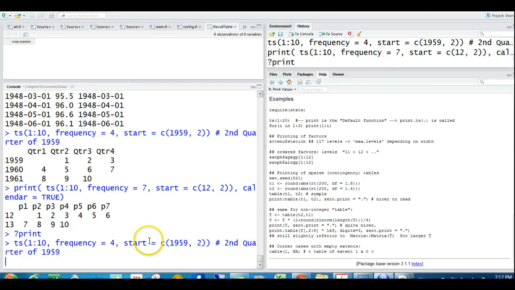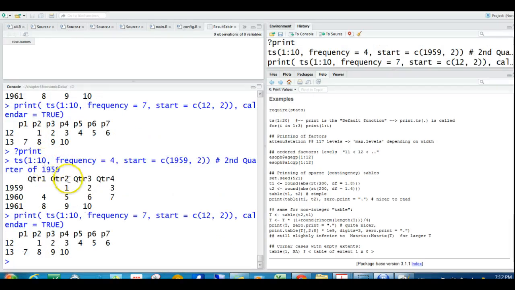So let's do both of these. So here's the first one, and here are the numbers, 1, 2, 3, 4, up to 10. And the frequency is 4, so it means these are considered quarters. And the starting time is going to be 1959, second quarter. Okay, so that's the first one.